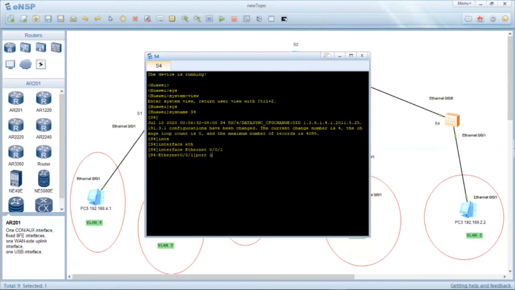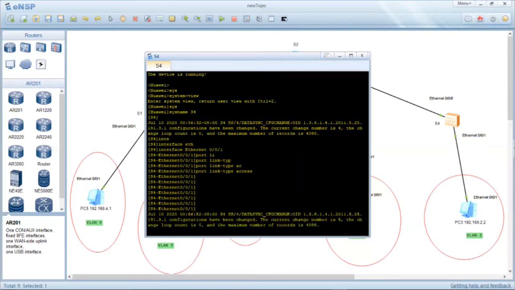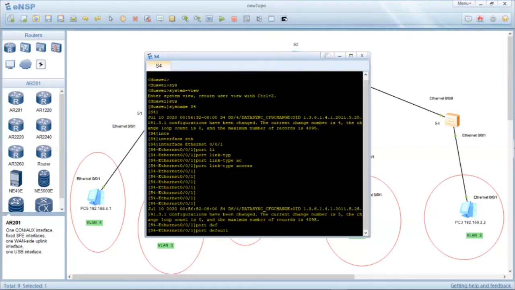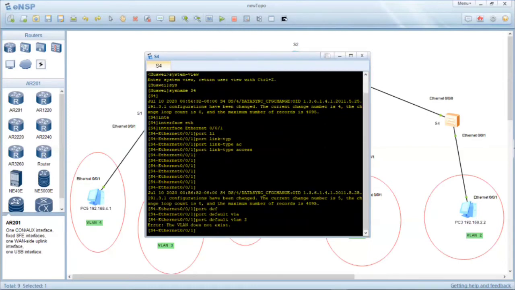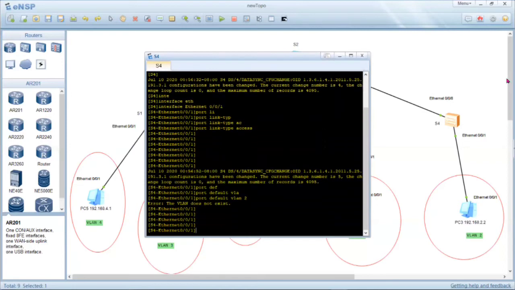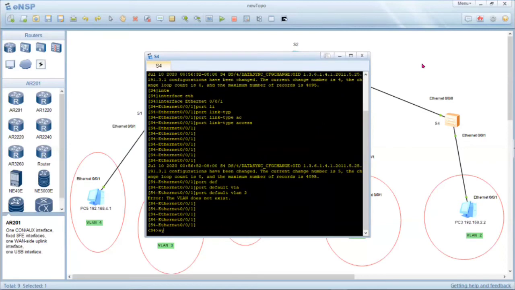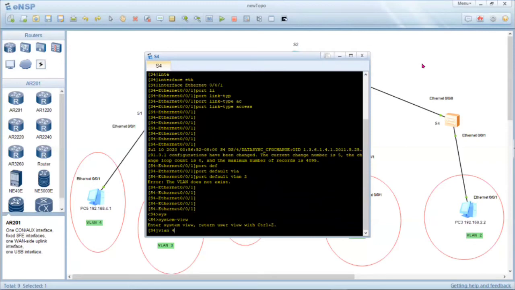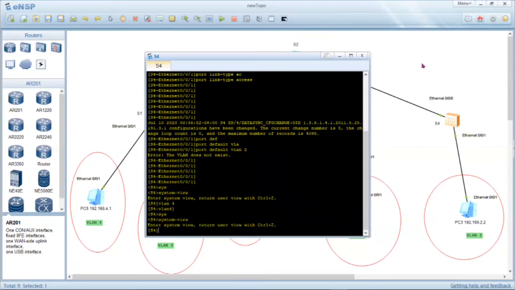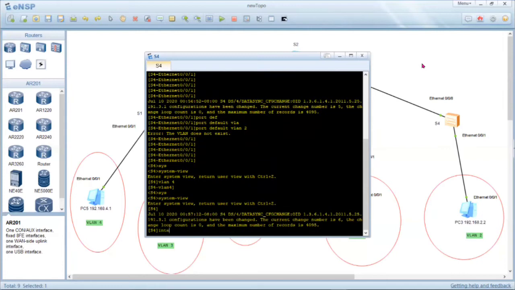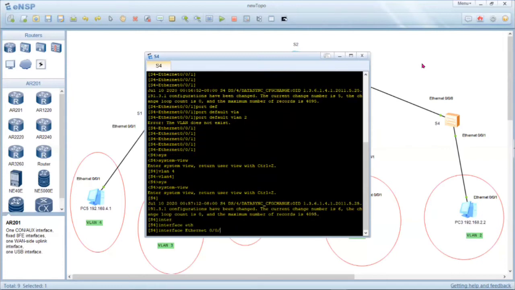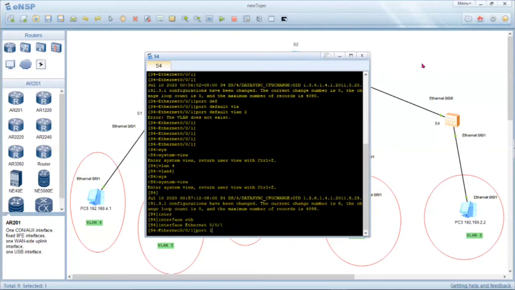Port link type access. Wait for a while. Port default VLAN 2. So basically we need to assign a VLAN first, which is VLAN 4. Okay, and then we go back to the system view. We go back to the interface Ethernet 0/0/1, sorry, and then we assign a port access there.